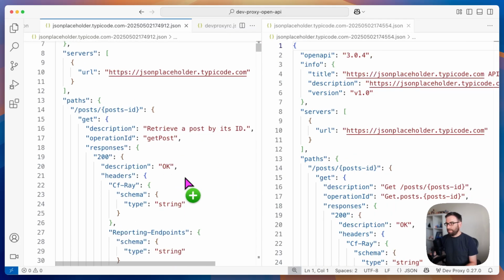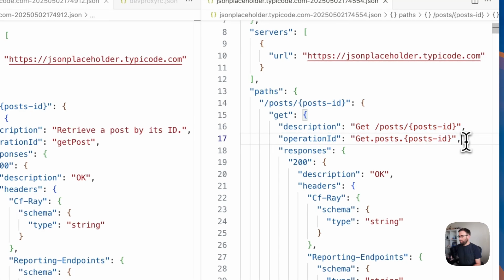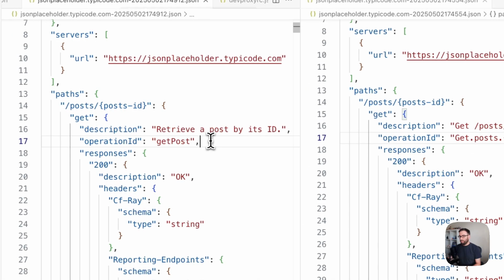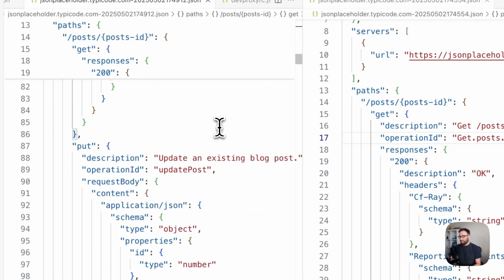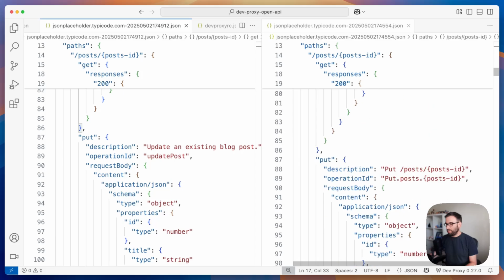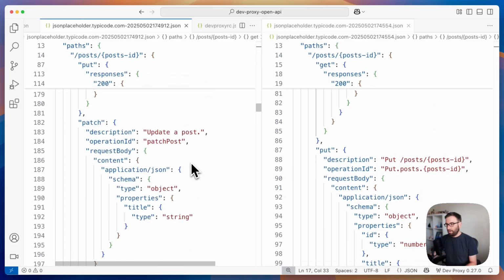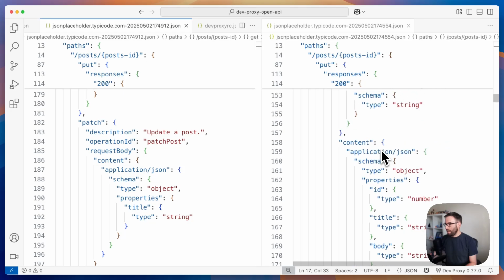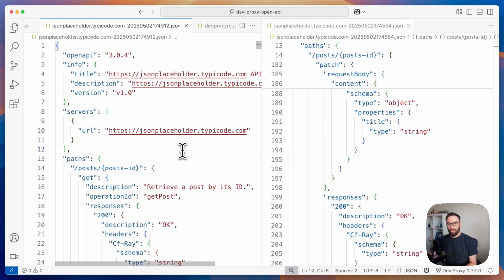Okay, so with these side by side, we can see the description on the right-hand side was before we used the language model, and the description on the left is when we used it. So perfect: "Retrieve a post by its ID." That's pretty good. "Update an existing blog post," which is update a post. What else have we got? Update a post. Yes, these are now much, much better, much more human readable to understand what this OpenAPI spec is.